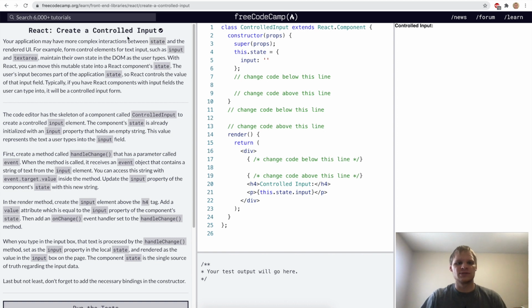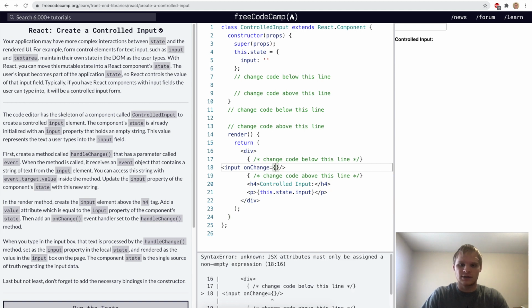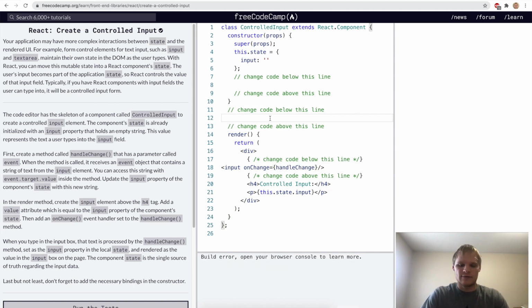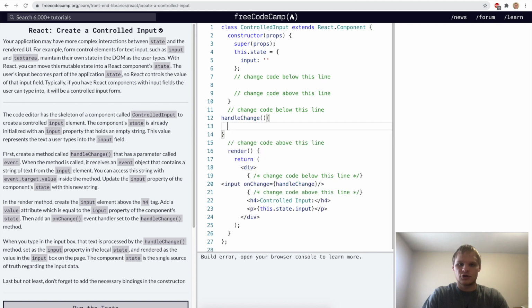Create a controlled input. So now we're going to see how we can make an input and then change the input in the state based on the text that we put into the input. To start this off, we're going to add an input here, and it's going to have an onChange equal to a function that we define called handleChange. And then we're going to have our function up here of handleChange. Open that up, and we want it to change the input in the state. It also takes in an event, e.